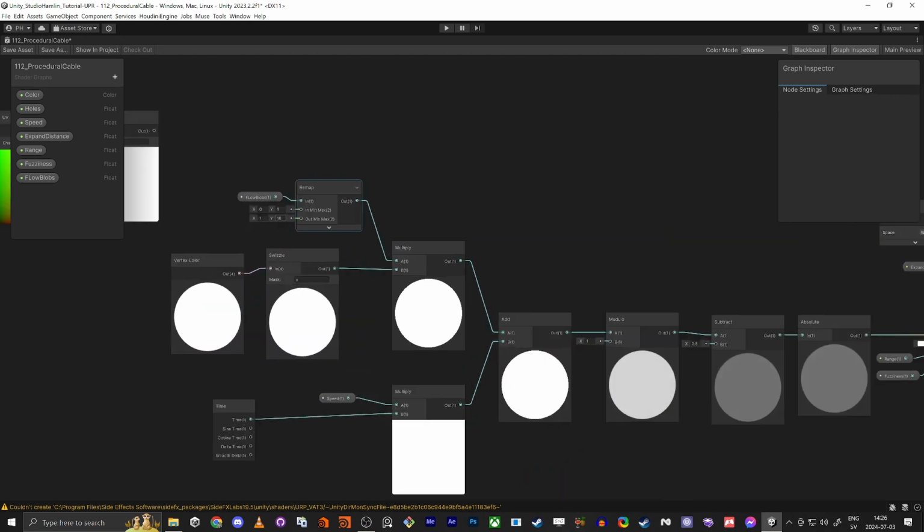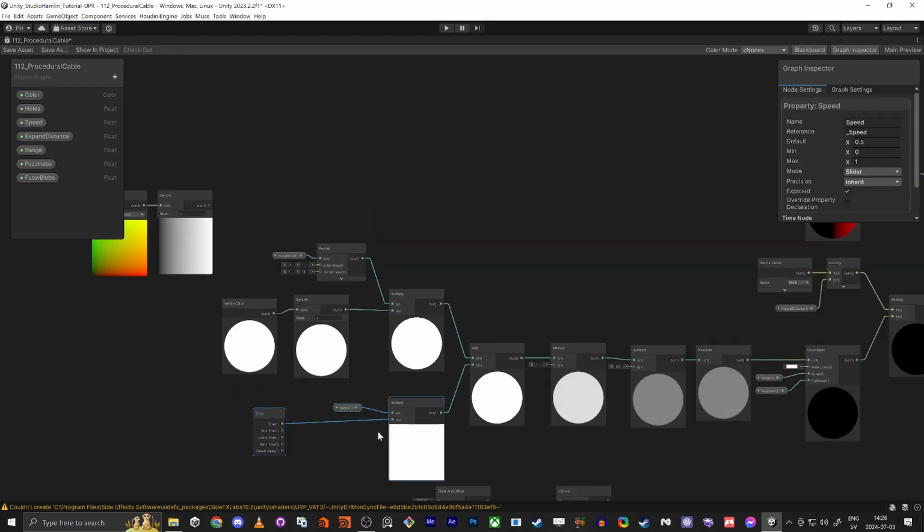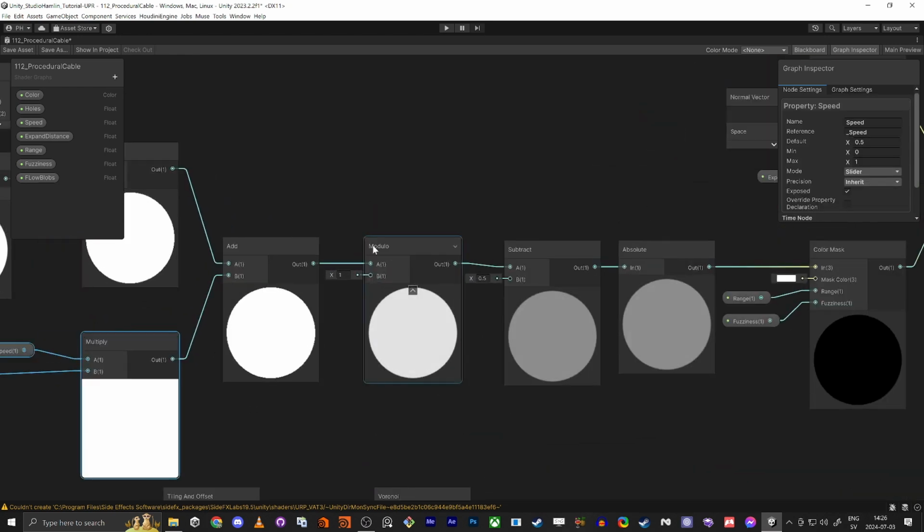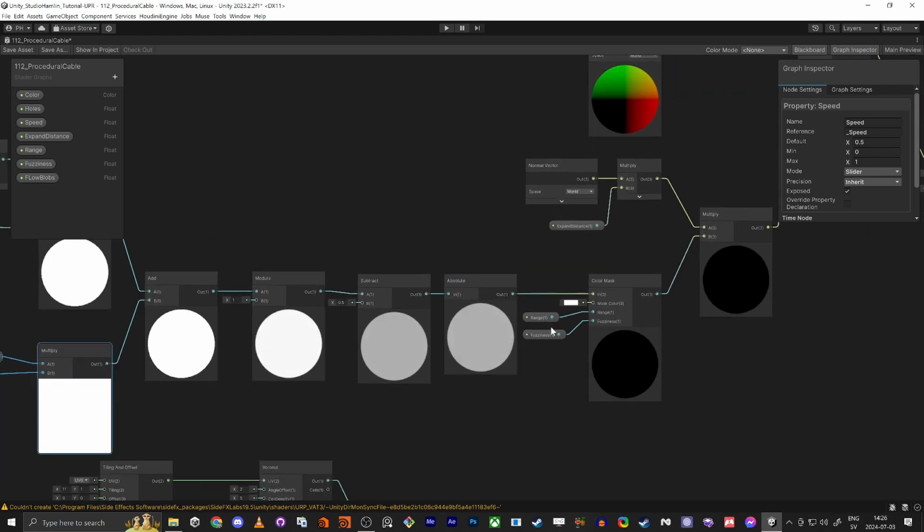But here we multiply it if we want more blobs. And then we add time here, and then we just do the modulo, so always between 0 and 1. And do subtract and absolute to make the nice gradients. And this is the color mask. It's really useful.